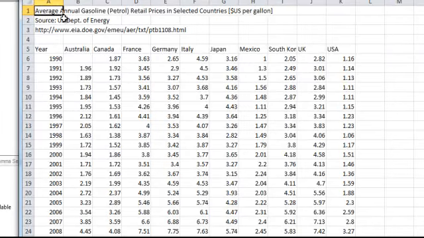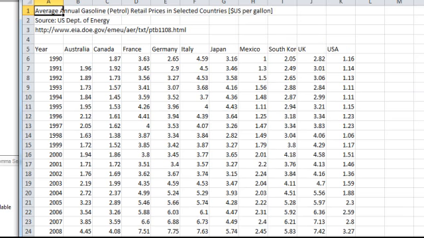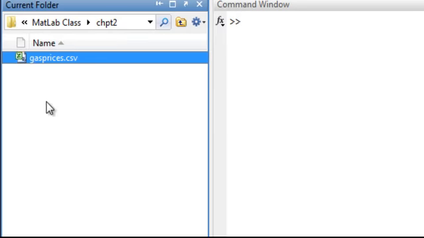So if you see here, this is the average annual gasoline retail prices in selected countries. We have 1, 2, 3, 4, 5, 6, 7, 8, 9, 10 countries here. You can see them there, and it's the average gas price for the years 1990 through 2008. And what I want to do is import this data into MATLAB, and if you see here, this comes from the U.S. Department of Energy. So let me show you how to import this data.